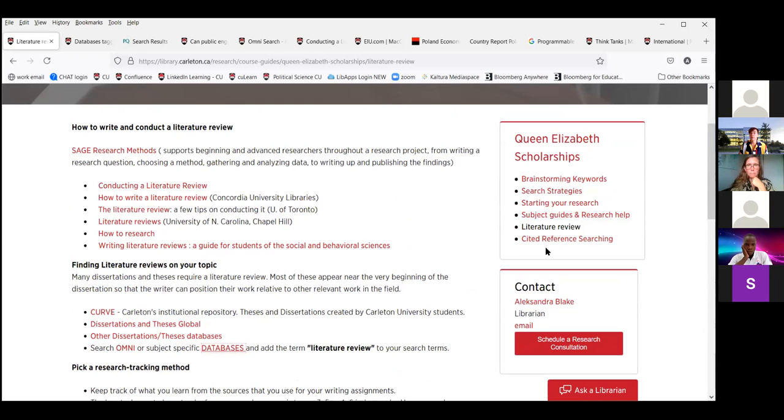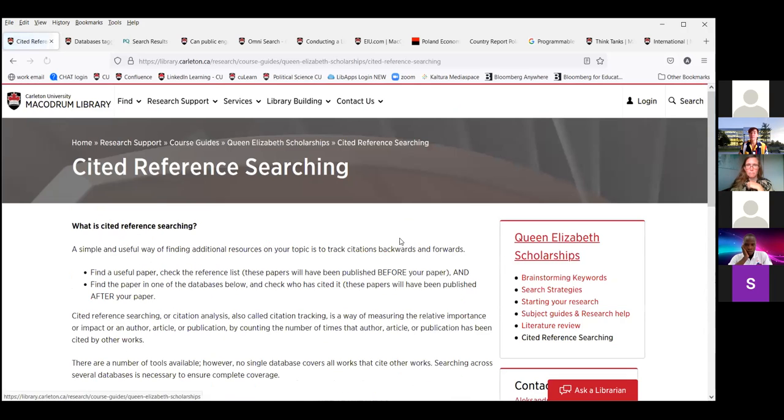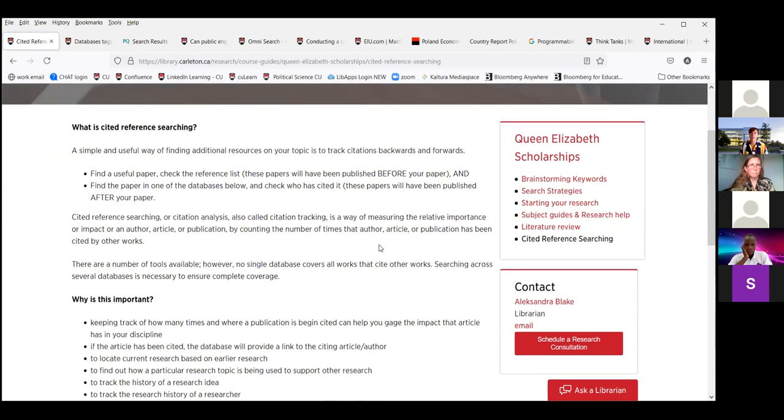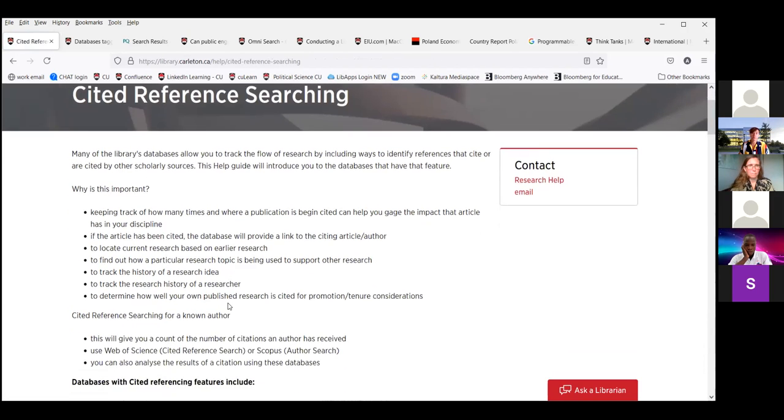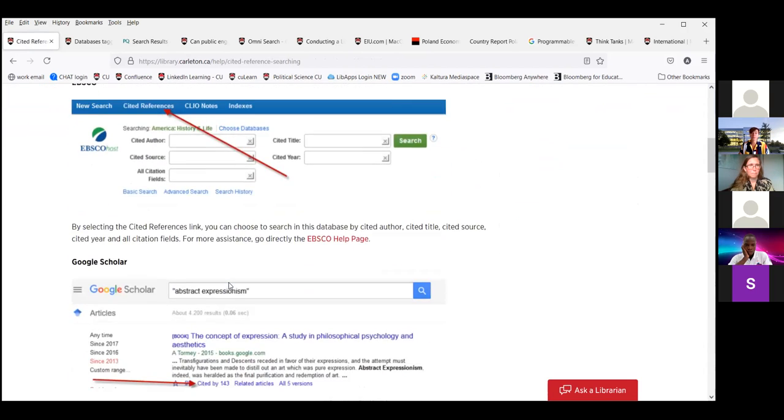So I'm just going to jump right away to the last section of the guide called Cited reference searching. So this is where, remember I mentioned in Omni, these little arrows pointing up and pointing down. I'm not sure if you've ever done it before, but what cited reference searching is, it's really looking at the resources that have been cited in the article that you found. So looking at the bibliography, okay, what resources they used to write that article, because sometimes you can actually find a lot of relevant articles and they will be useful to you based on just one article. So there is a link to a guide that covers in detail how to do cited reference searching.